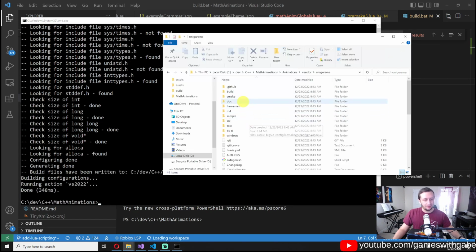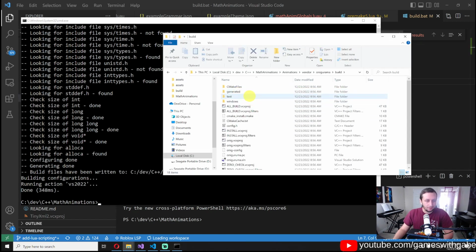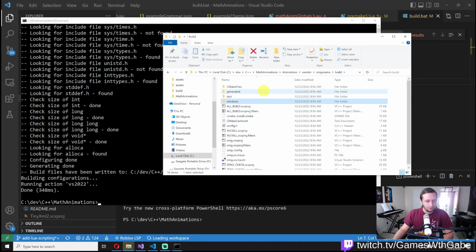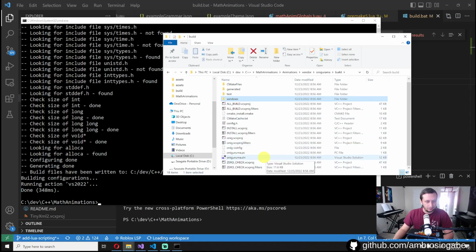This will be nice too, because I think the build folder also builds an include directory, if I remember right. Does it or does it not? Windows, nope. Or is this the include directory? Maybe. No, we have config.h, which is good because we need that.